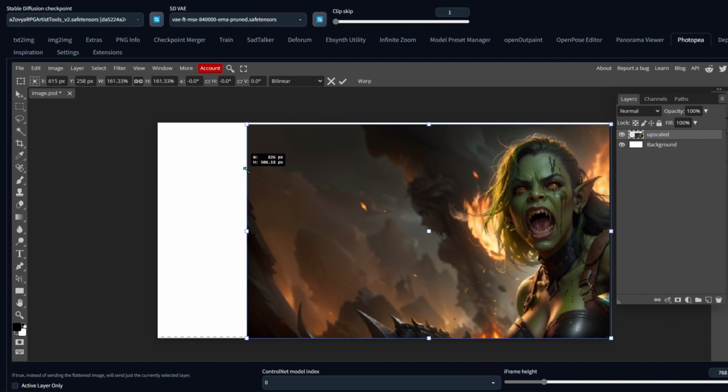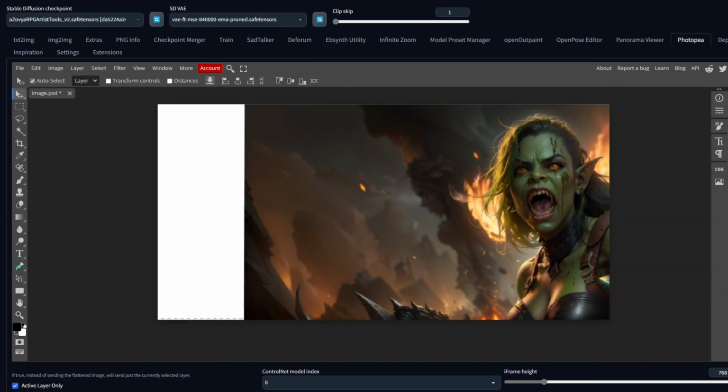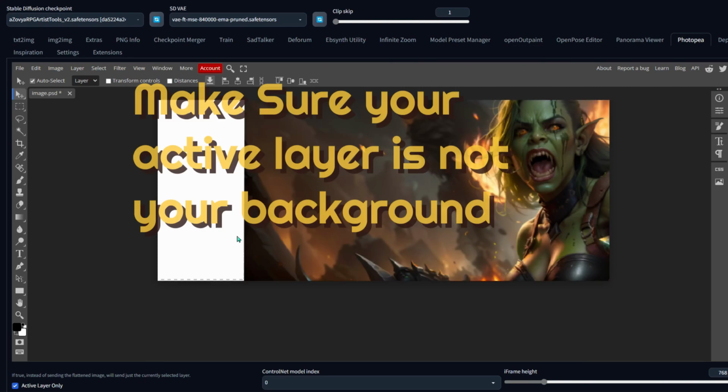So right now the ratio is locked. That's fine because we wanted this extra space here, right? Now you can inpaint something into this blank space if this is what you're trying to do. And something to take note of is that you can actually click on the border and then scroll down. Make sure you're clicked on the border. If you're inside, you're just going to move the picture around.